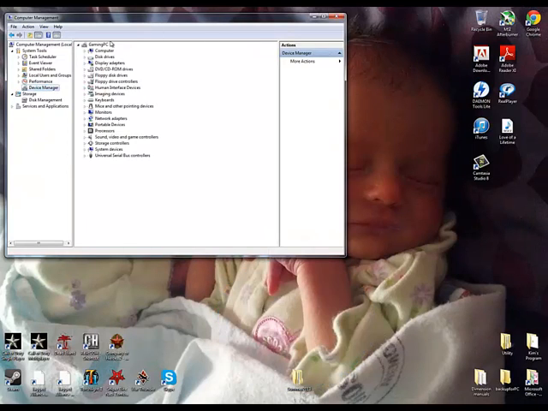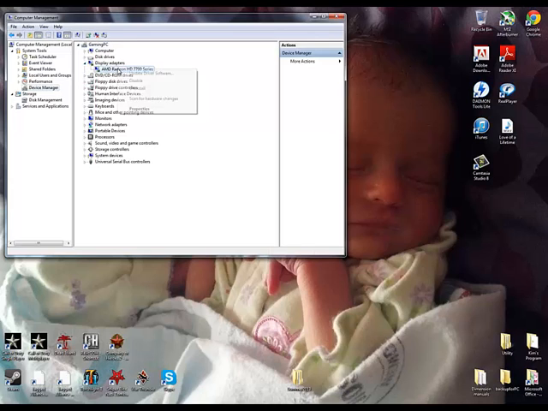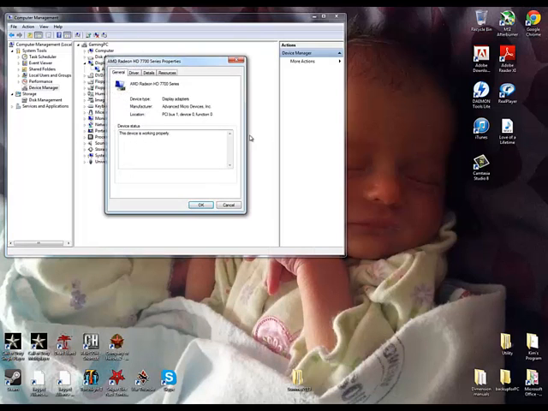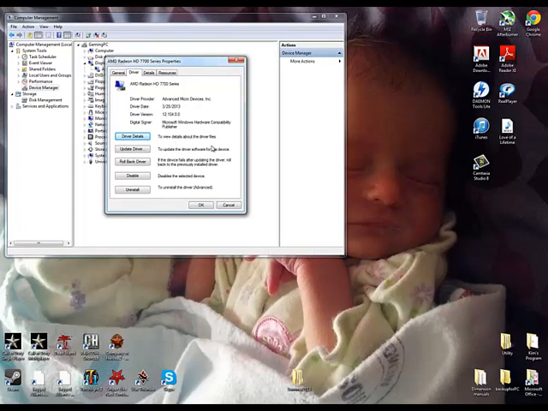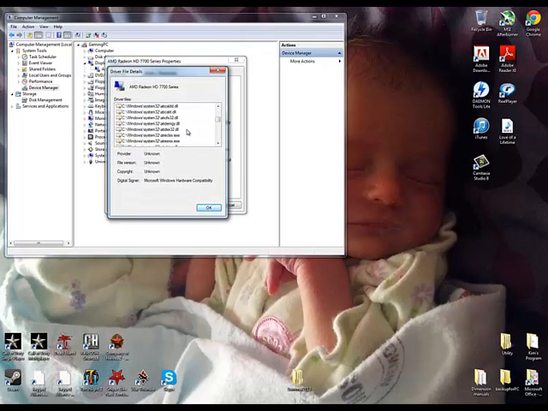It might take a second. And this is a list of all the installed hardware. Okay, so let me see. Let's go with Display Adapters. This is my video card. I'm going to right click on that. We're going to go to Properties. As you can see here, Driver Details. Okay, here's files and stuff about that.